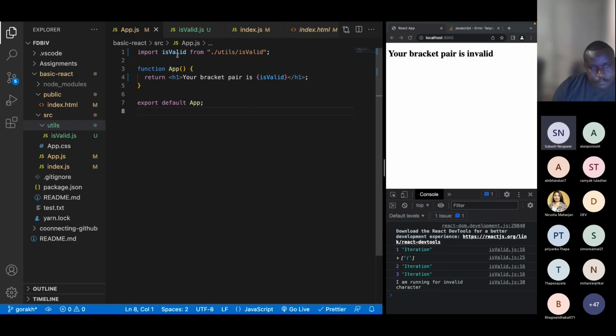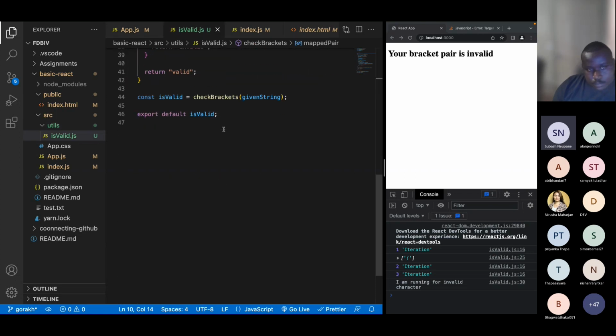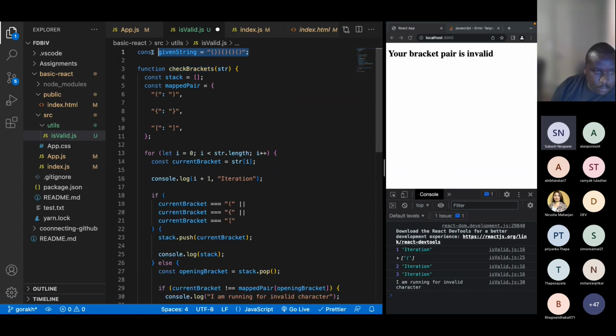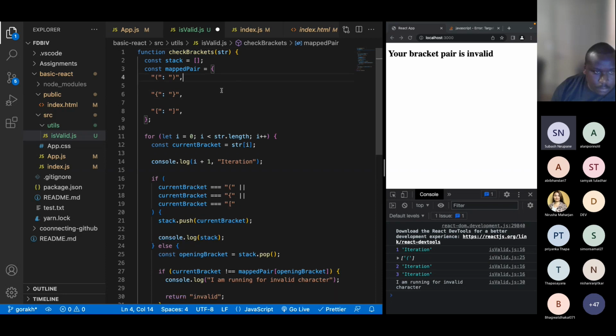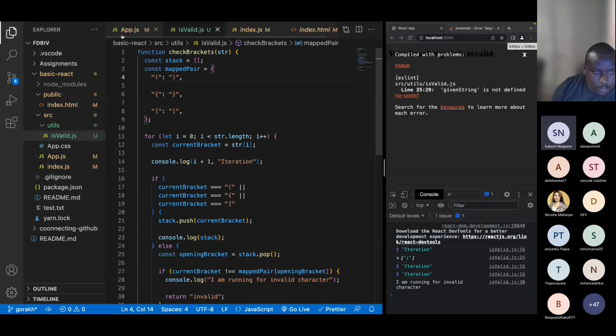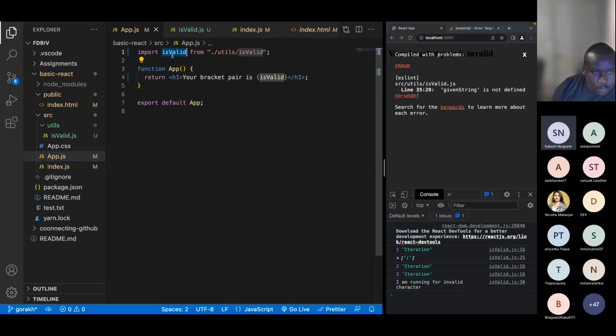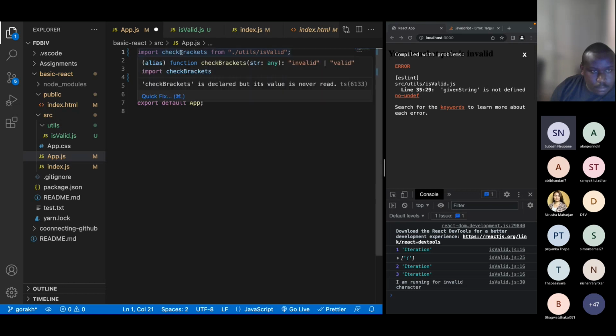So isValid is actually the variable. I can send the function itself from here as well, like checkBracket. I'm just sending this function. Okay, checkBracket is a function here. Now I'll supply it from there. So let's go inside app.js, and I can write any name with default export. Let me write the same name, checkBrackets, from here.